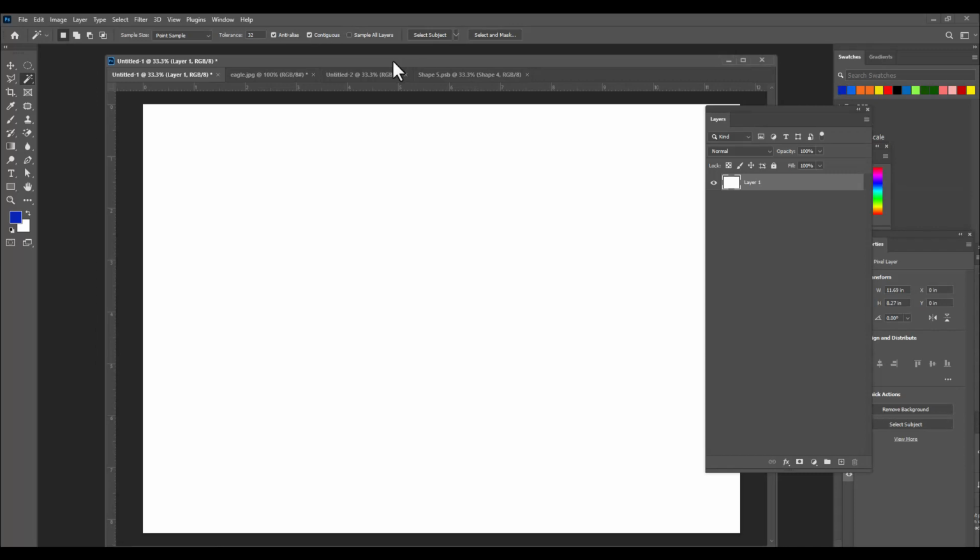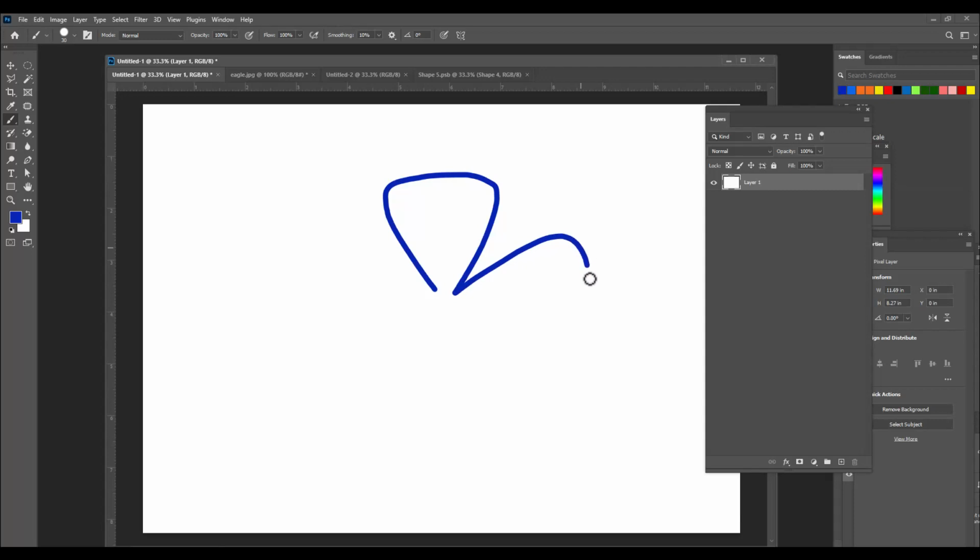The last shape we'll be creating with pen tool is the flower shape. So again, let's take a reference. So with the brush tool, we may not get a perfect flower shape because our hands will shake a lot.